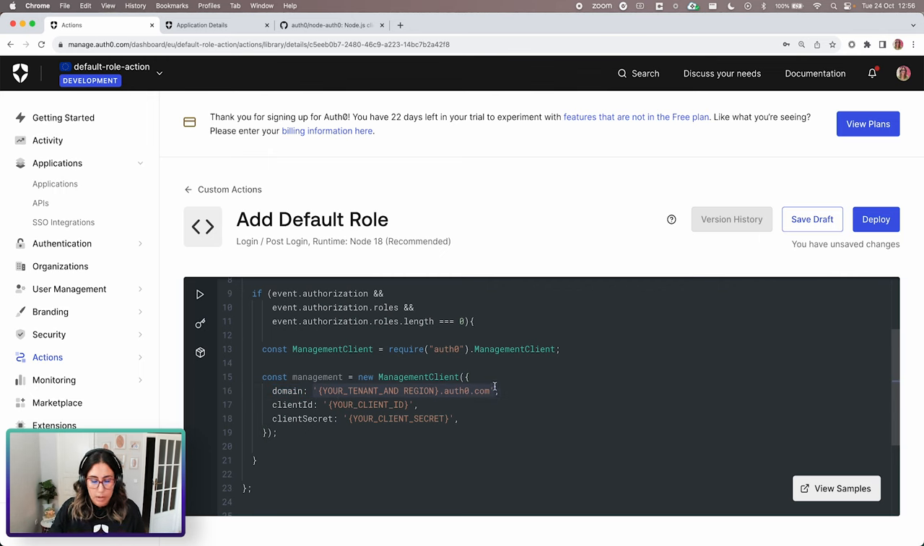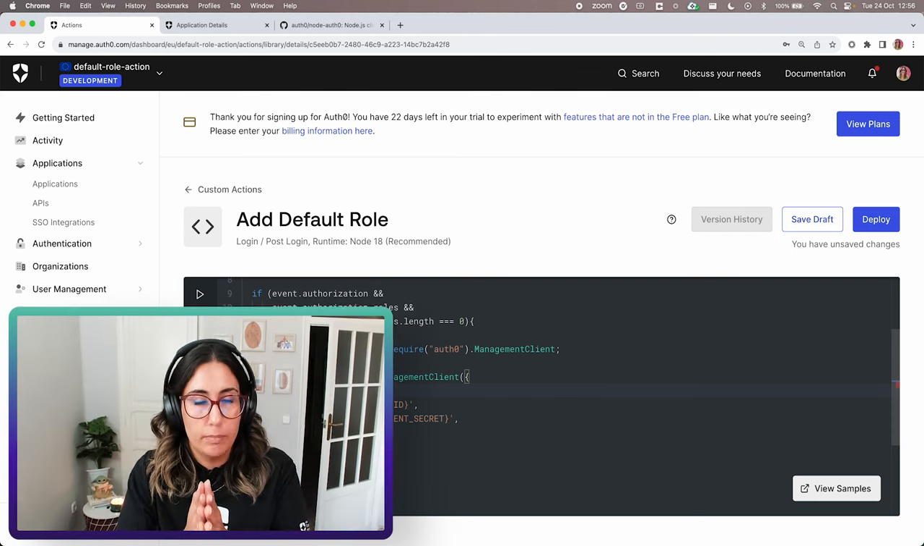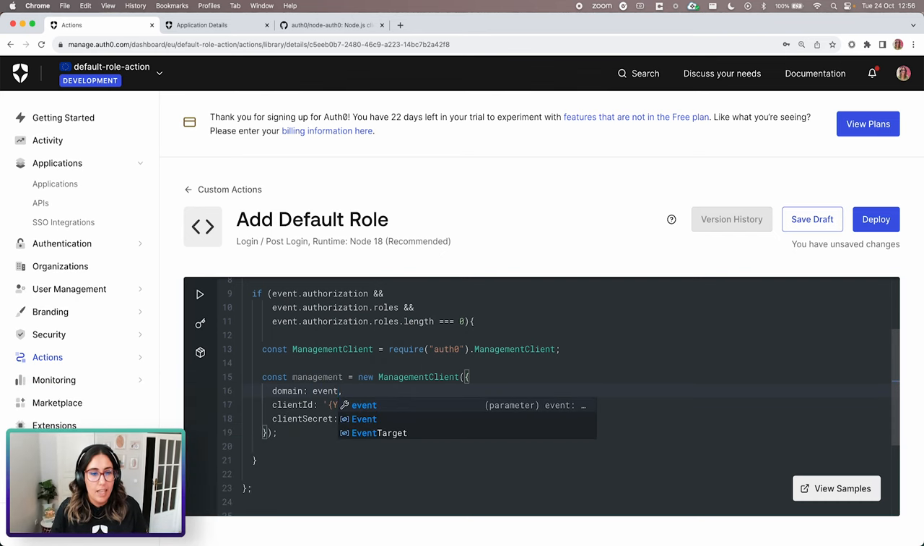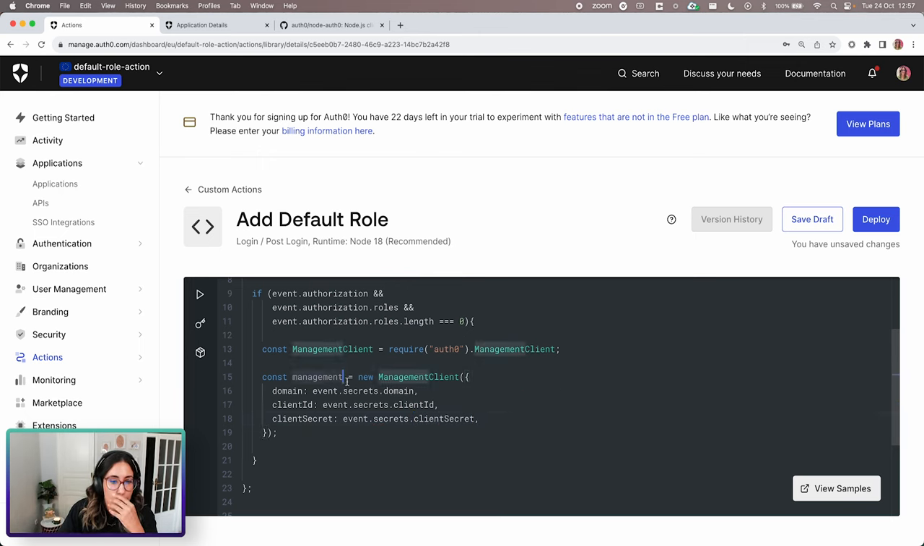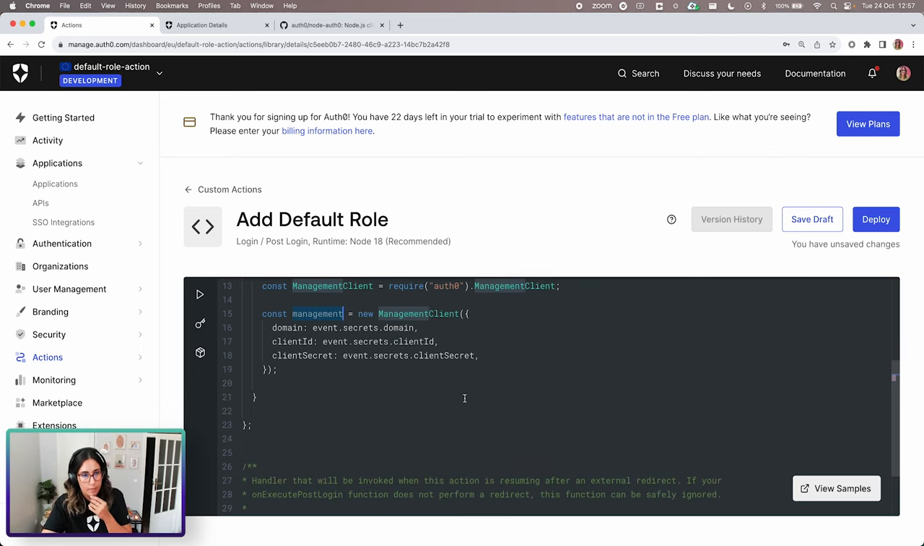So we're gonna write here, the secrets are available in the event object. So I can do event.secrets.domain. And here I can do event.secrets.clientID. And finally the client secret, event.secrets.clientSecret. Cool, so this is our instance for a management client. That's cool. And now another thing we need to do is check how to do what we want to do.